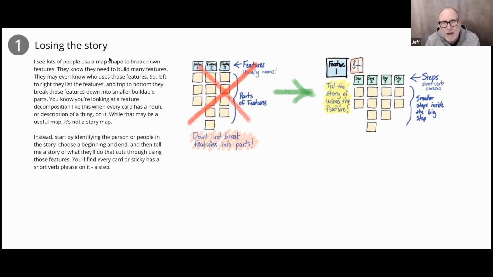I can usually walk up to a map, and if everything written on the sticky notes is nouns, names of features or components or things on screens, I know that's probably not a story map. What I'm looking for are short verb phrases, steps, things that people do. You may know that when I teach story mapping, I ask people to map their morning routine. And I'll point out that they wrote down brush teeth. They didn't write down toothbrush and toothpaste. Those are the things. Those are the features. Those aren't the steps. So the first problem I see most commonly is people aren't actually telling a story with the map.